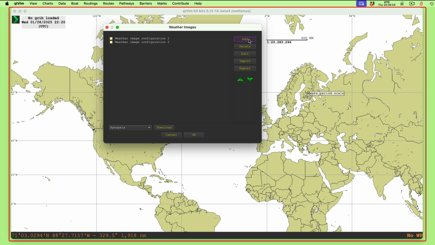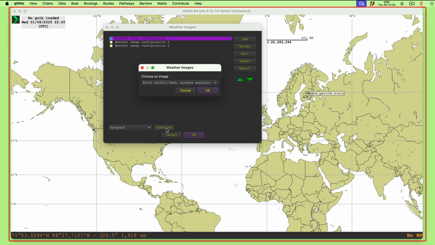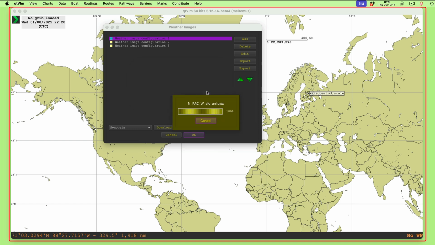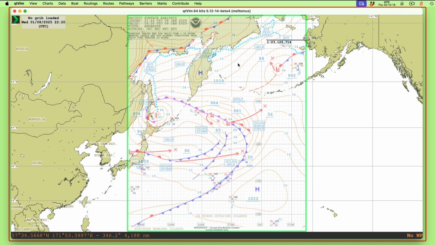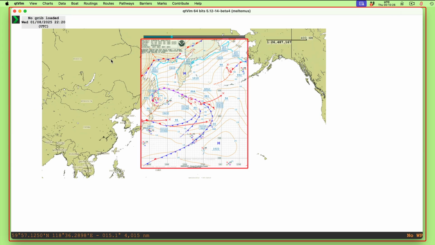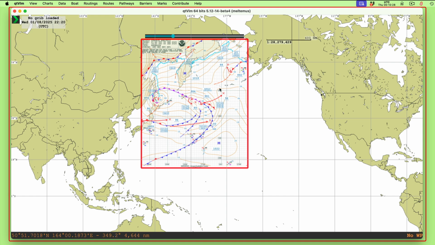I just added something, and we're going to add something to here. Where you get it is you can pull it off of this scale down here. If I say synopsis, and then download, I can look at the various types of maps I want. North Pacific West Surface Analysis. Okay, that's got a check mark, and I say okay. Then that brings that map in already georeferenced.